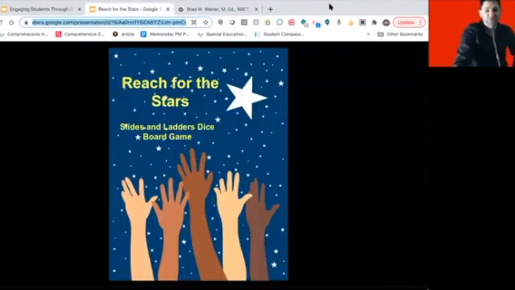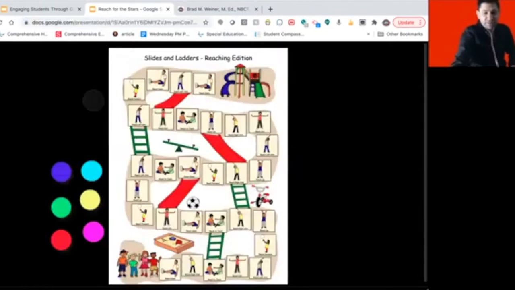Now there's one last game I'm going to show you. This one is Reaching for the Stars. It's a board game. I wanted to show you this because this board game was created using a website called LessonPix.com. There is a subscription to LessonPix, but LessonPix offers a lot of nice things. One of the nice things is that it helps you create a game. I pick the pictures I want, the exercises I want, and it automatically puts those pictures into the game that I selected.